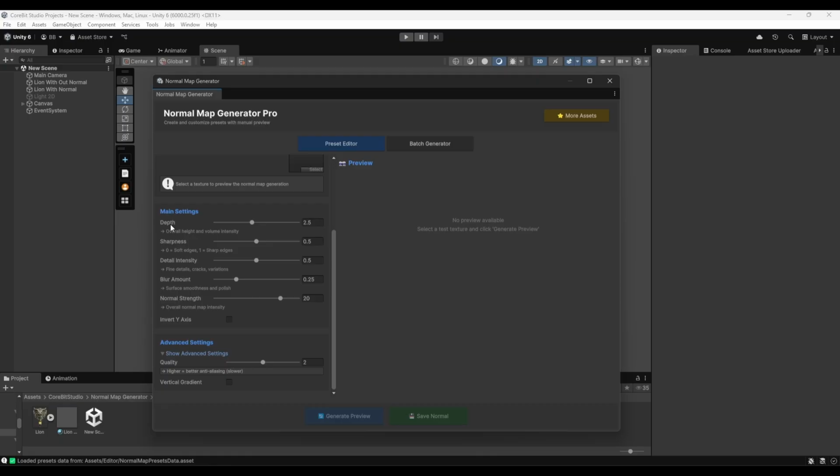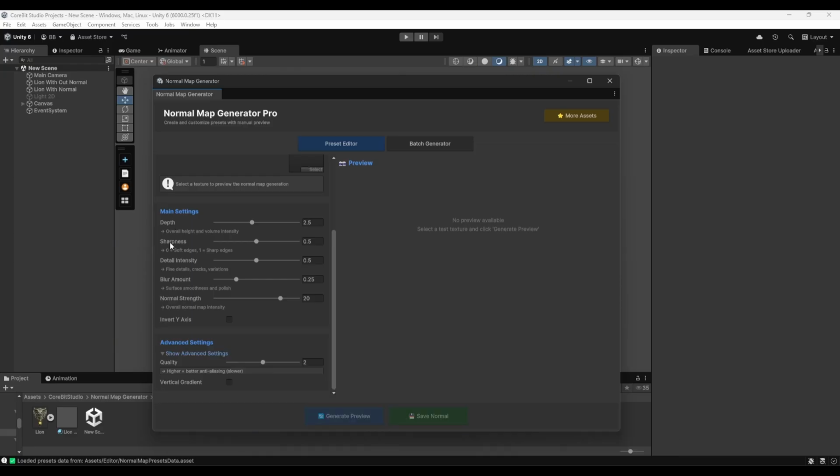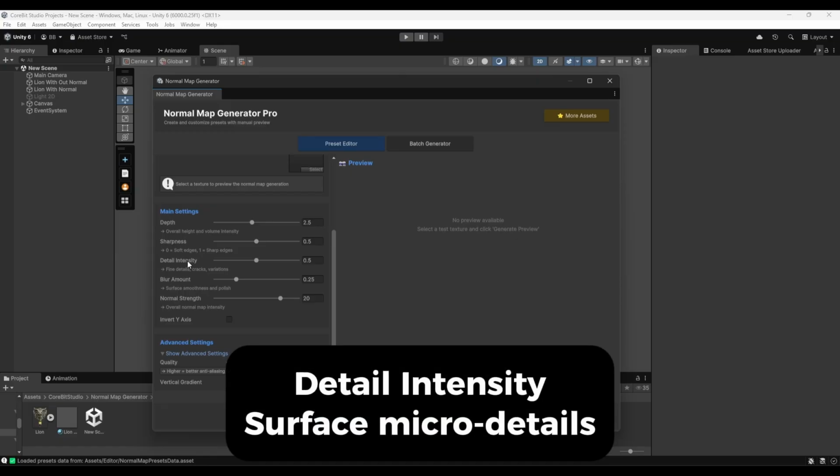Depth. The thickness of the object determines the radius of the distance field and how convex the shape appears. Sharpness. Sharpness defines how sharp or soft the edges look. Higher values create a hard surface appearance, while lower values produce softer, more organic slopes.